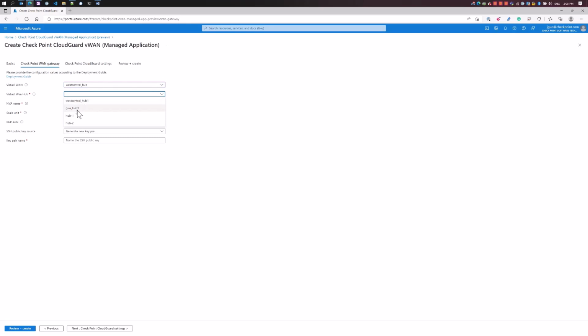We're going to select which hub we want to install in. I'm going to install this in hub number 1. The NVA name, call it CloudGuard NVA. Scale units: we are aligning our scale units according to the vWAN scale units as well. So in this case, 2 scale units will deploy 2 instances. Now, if you need a higher throughput, we're going to be installing 5 instances to get 32 gigs of throughput. So for testing purposes, we'll just select 2.4 gigs.